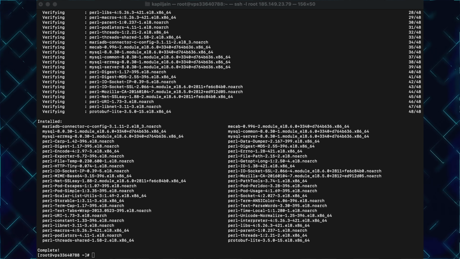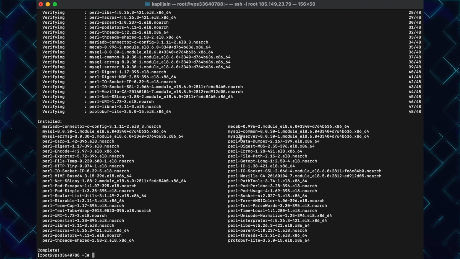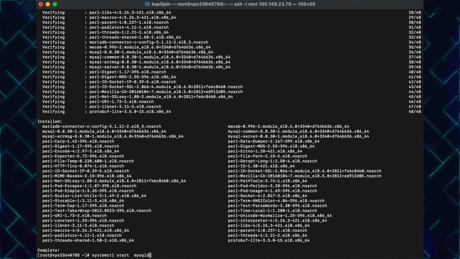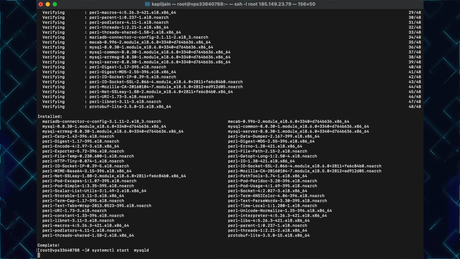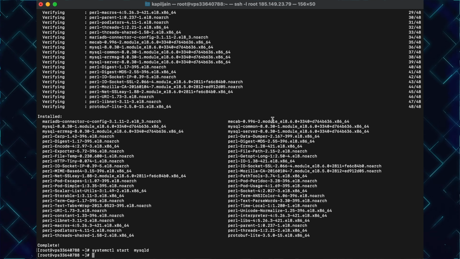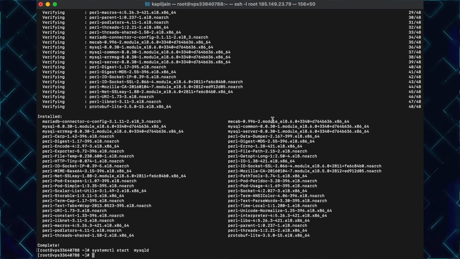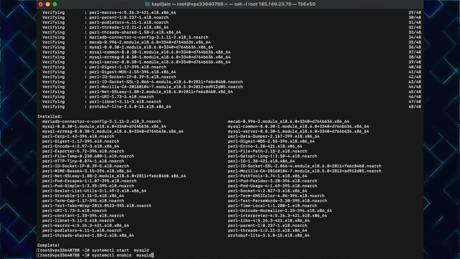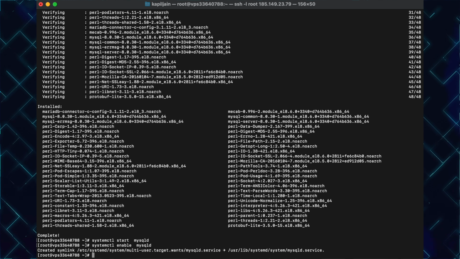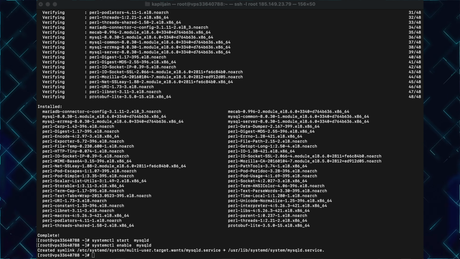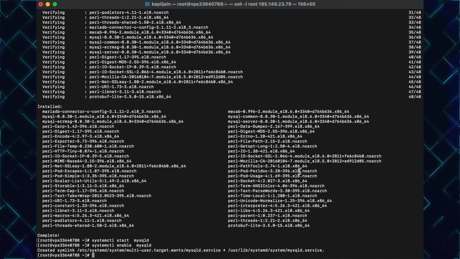Finally, MySQL installation has been completed. Now we need to start it just like we did for Apache. So systemctl start mysqld. This will start MySQL server. Now we need to enable it so that MySQL starts on every reboot. For that, the command is systemctl enable mysqld. Okay. Now we need to run a command to secure our MySQL, basically set the root password for MySQL.